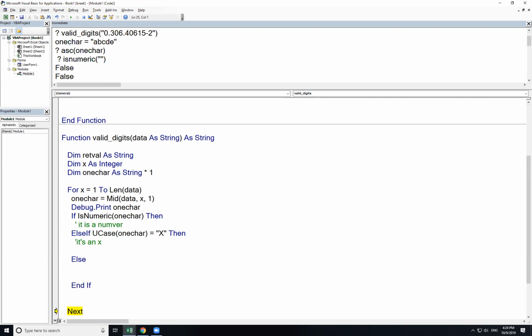Okay, so now we have our structure put in here. So here's what I'm going to do. I'm going to say if it is a number, then all I'm going to say is my return value is equal to what it used to be concatenated with oneChar. So if it was a 4, we're just going to take the retVal, whatever it was, and concatenate a 4 onto the end of it.